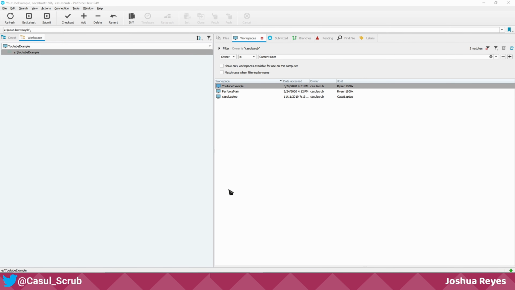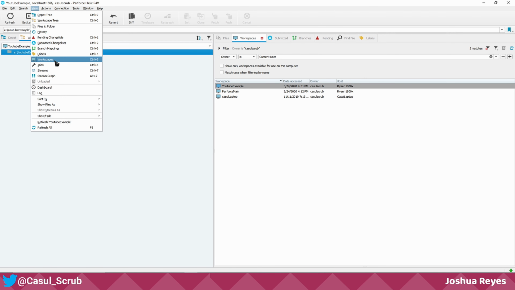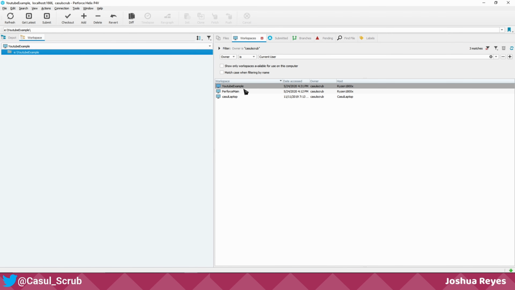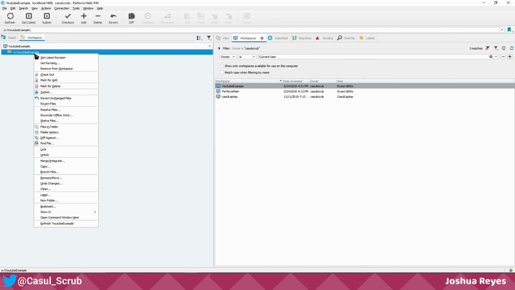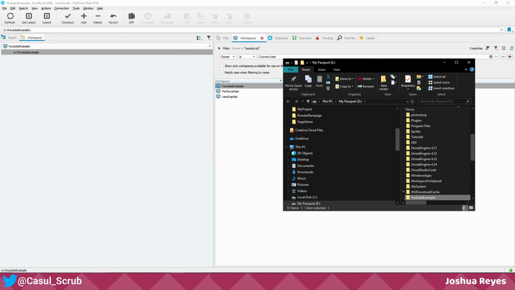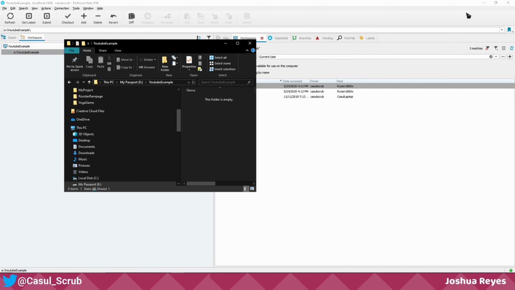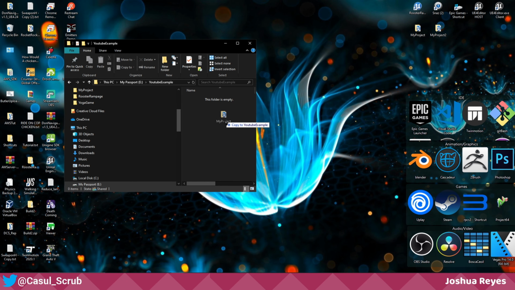Now that we have the new workspace, which you can verify with view workspaces or Control 5, you can see it right here. YouTube example, creation date, owner, and host. I'm going to right click on the folder and I'm going to show and explore. I do that to verify that I'm copying to the correct folder. And I'm just going to drop my project in here.